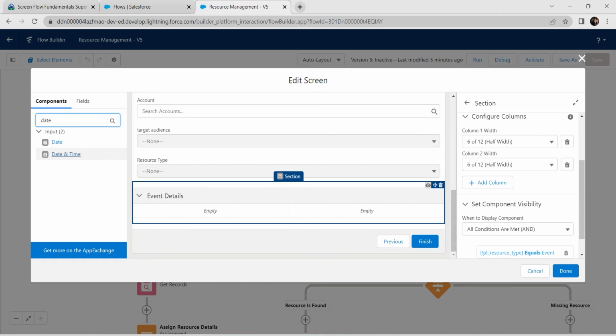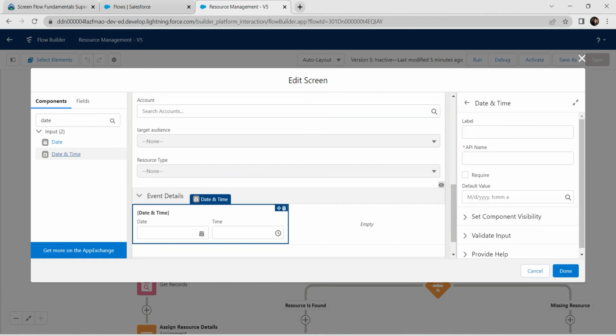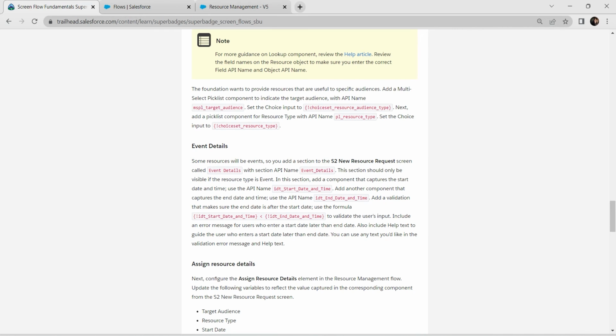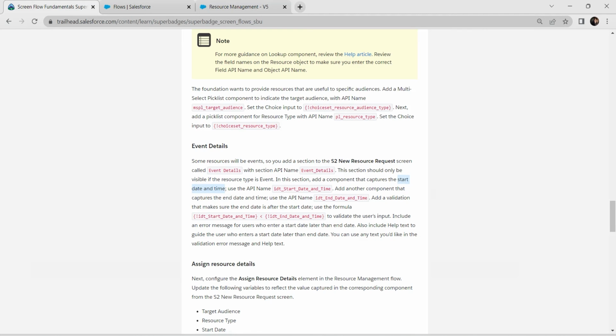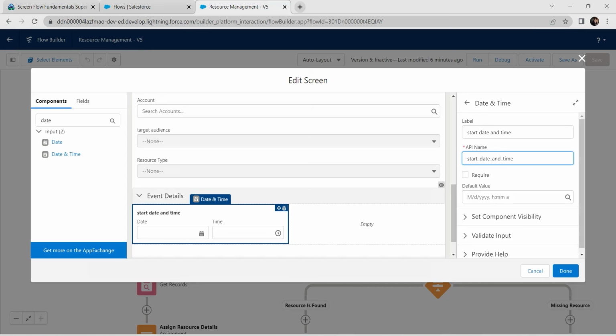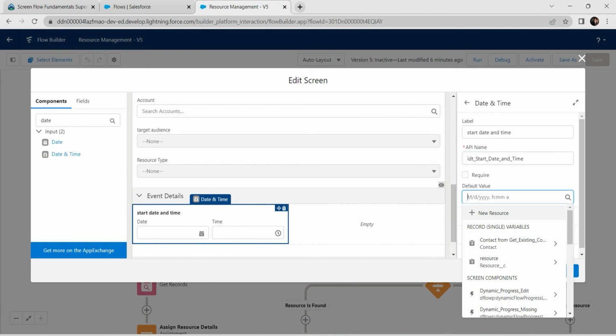So here I'm going to drag and drop this. Now let's give label and its API name. So label is given as start date and time, and API name is auto populated. Anyhow we have to check whether we are giving the right API name. If this is given as something else with our challenge requirement, we have to change that too.